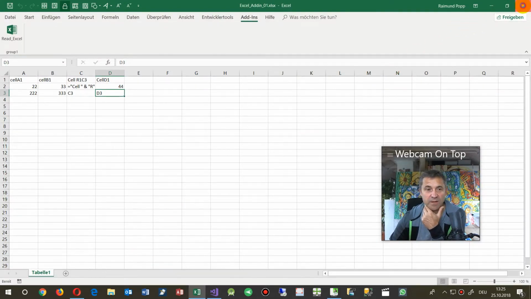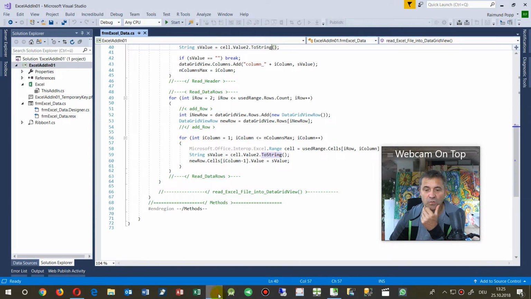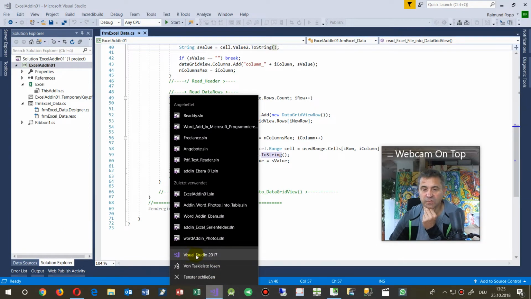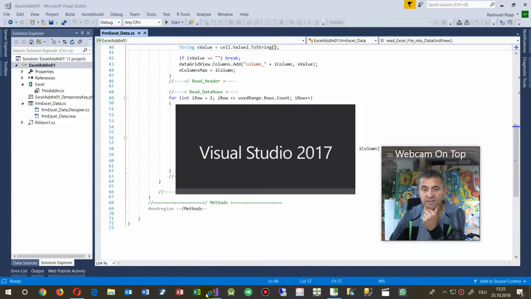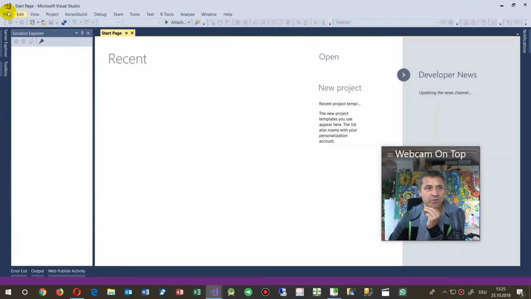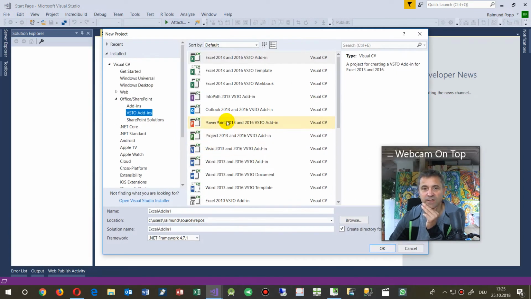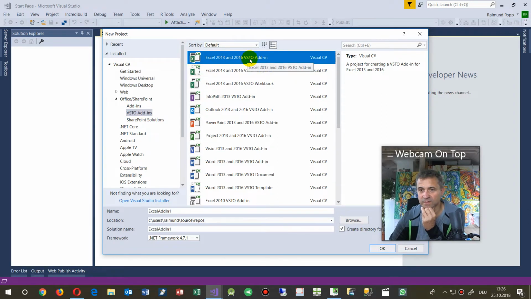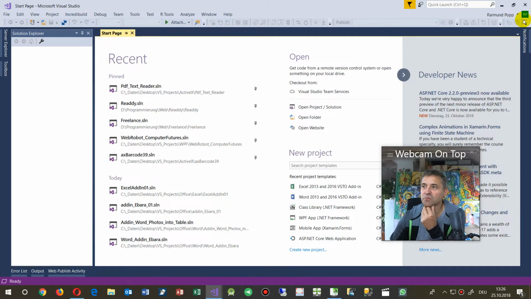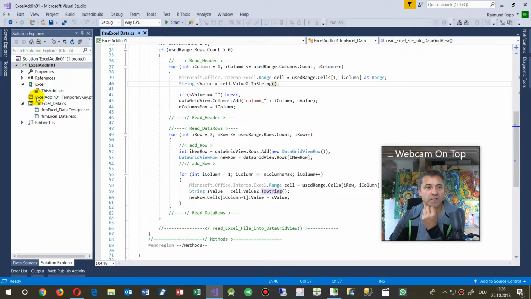So first we stop at that point. Now what we have here is a Visual Studio Word add-in, Excel add-in. So you create something like this, just for the show: new, and then a project, and then you say okay, it's a VSTO add-in, Office VSTO add-in, and then it's an Excel 2013 to 2016 VSTO add-in. So this is the ribbon bar add-in.